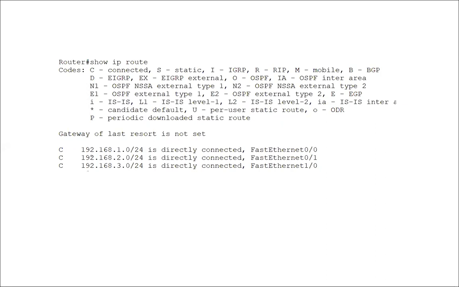So what is the first line in my routing table? It is 192.168.1.0. What is 1.0? The network address of that network, right? 1.0 is the network address.